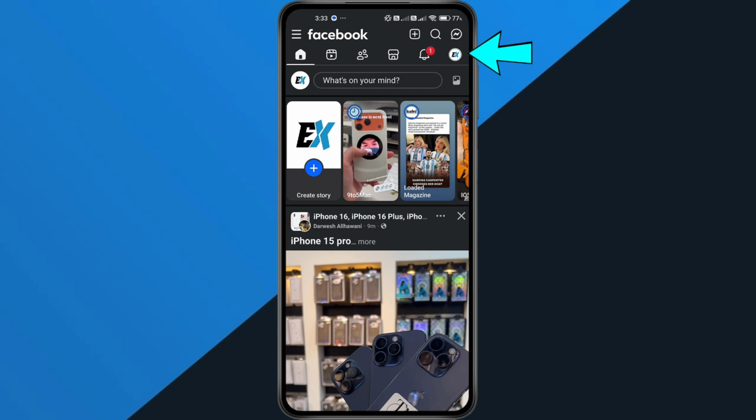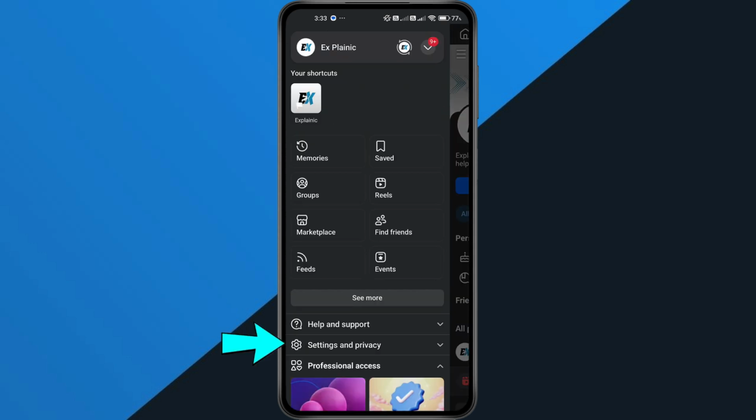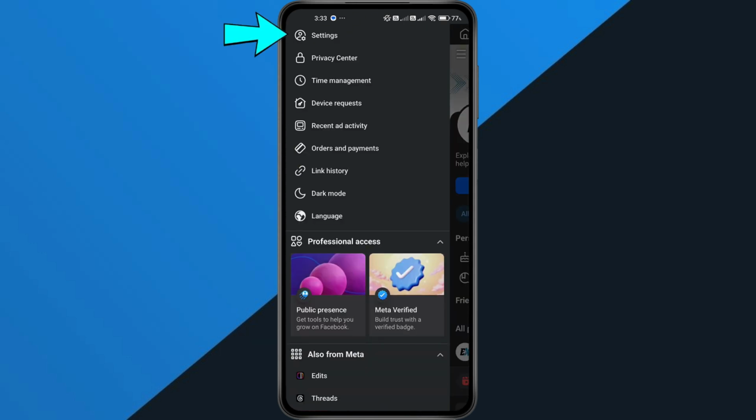Now look for your profile button. It's usually at the bottom right or top right depending on your device, and tap on it. Next, tap the three lines in the top left corner to open the menu. Scroll down and select Settings and Privacy. Then tap Settings at the top.